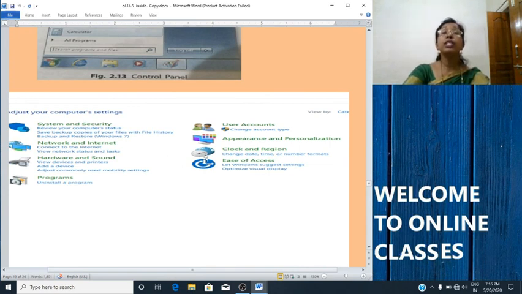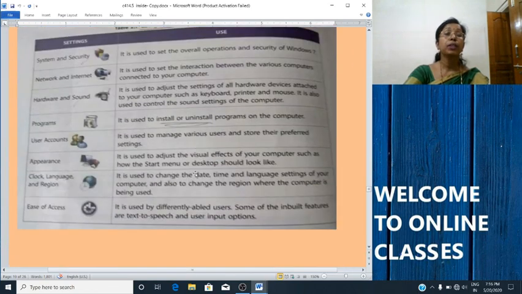Then we will see what are the categories of control panel. There are 8 categories of control panel. They are system and security. It is used to set the overall operations and security of Windows. So this option you will use to set the overall operations.